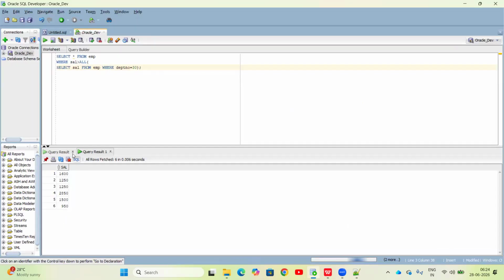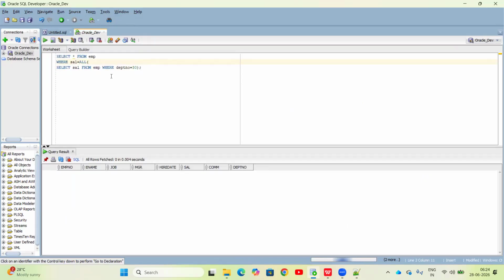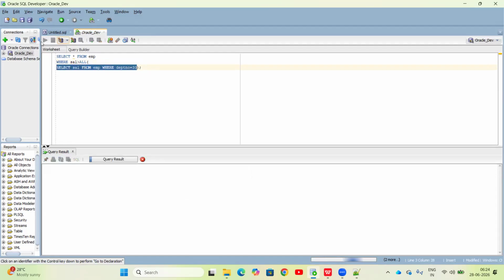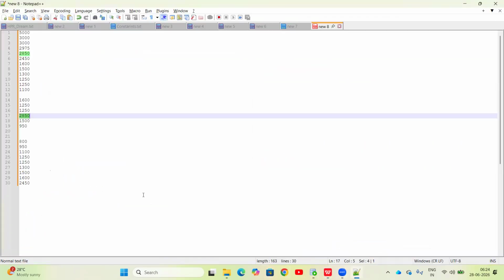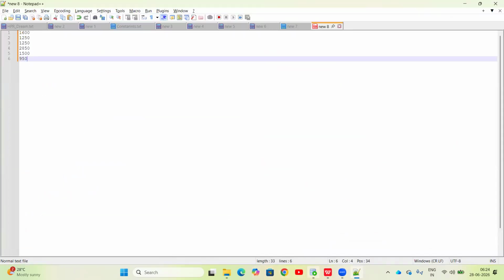So first I'm clearing this window. See, equal to ALL. Okay, so equal is possible now. So here, if you see this value, what is the value? So these are the values for the inner query. So now let's run the outer query.